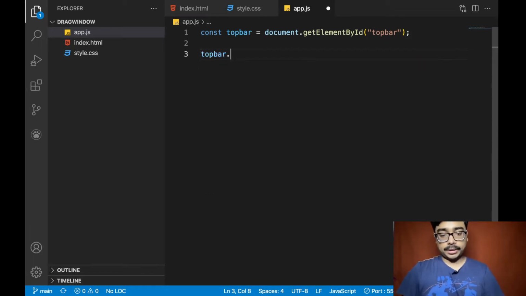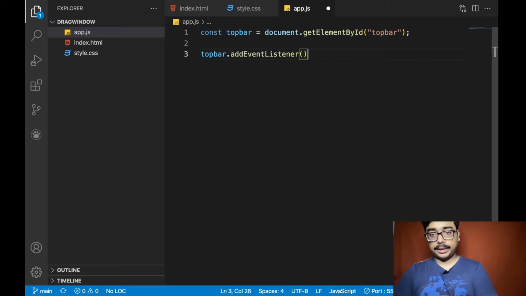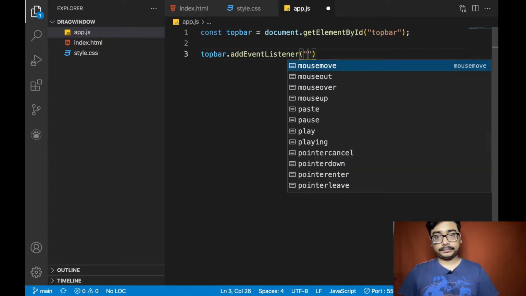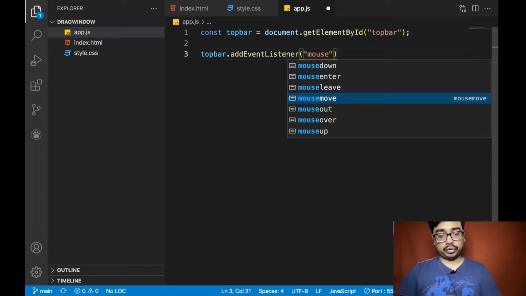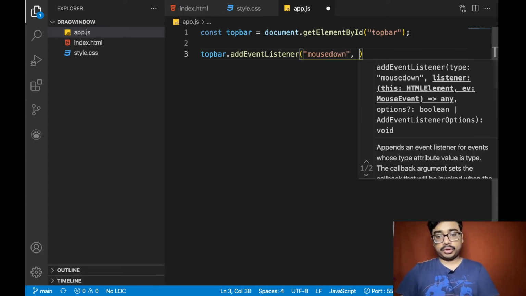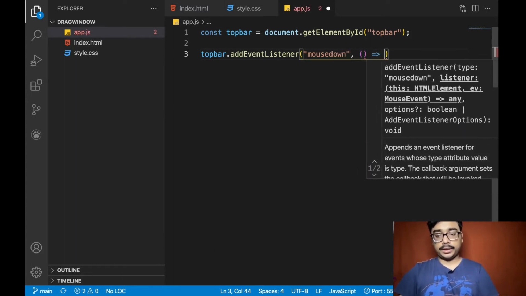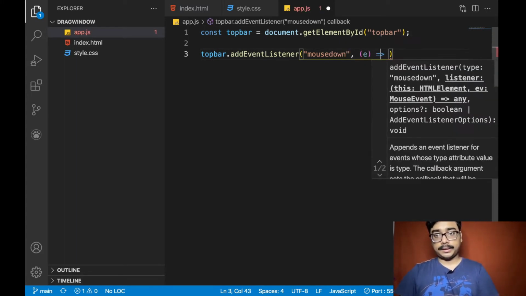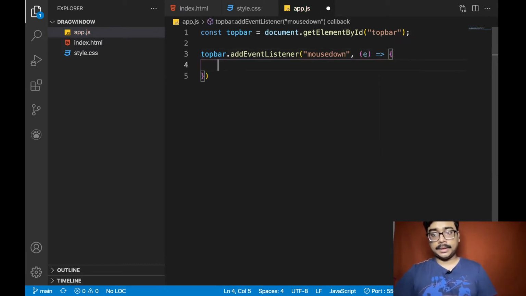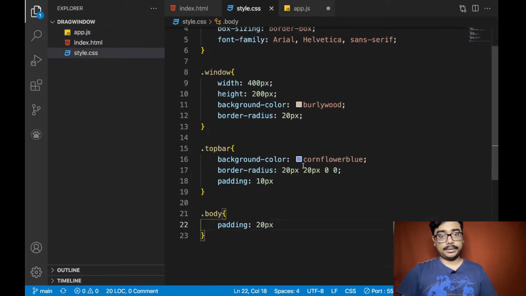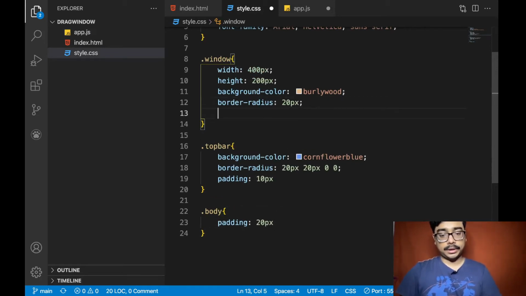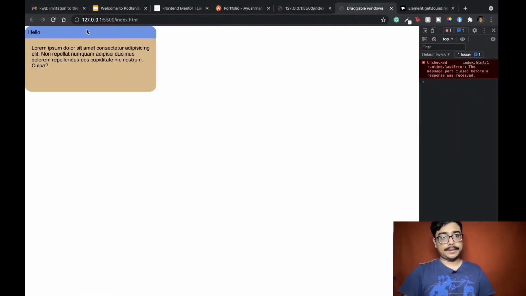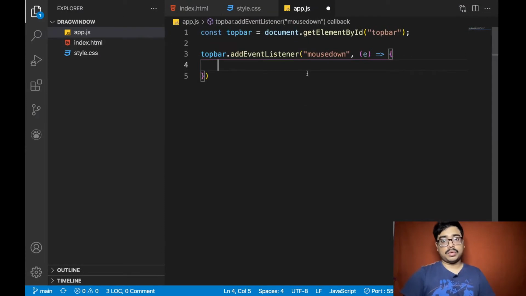topBar.addEventListener mouse down. So on mouse down, we will get the e. And yeah, I forgot one thing. You need to position the window as absolute. Position absolute. Okay, let's just save that and see nothing has changed.